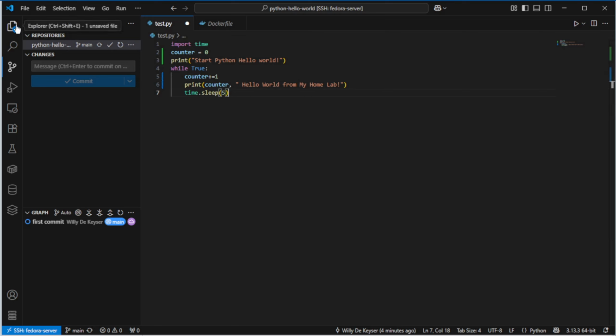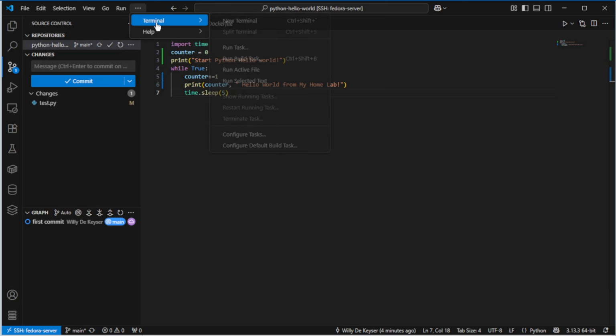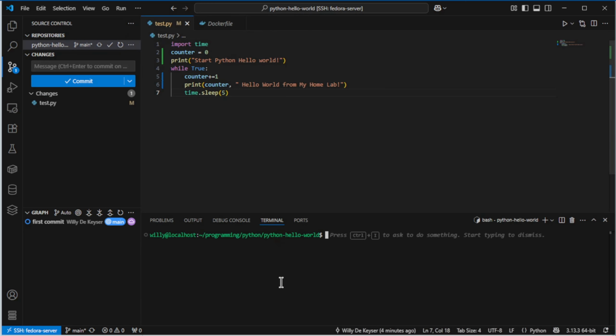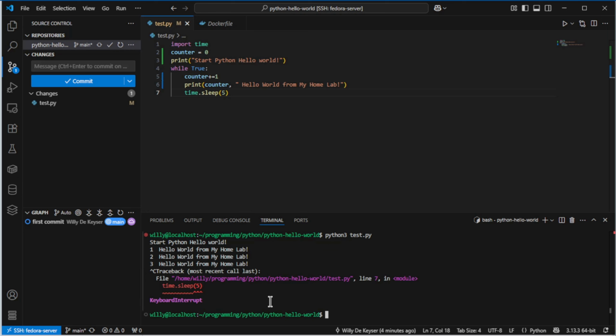Here you see we have 1 unsaved. Control S, save it, we go to the terminal, new terminal, and we do python3 test.py. So we run our app. No space. Enter. You see we have start Python Hello World, the first line, then 1. And if we wait 5 seconds, 2, 3, and so on. We do Control C to stop it, and it stopped.